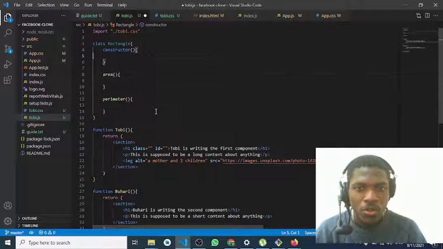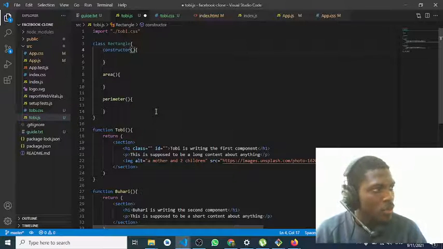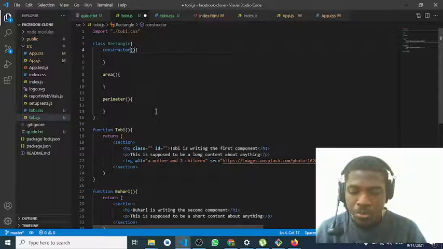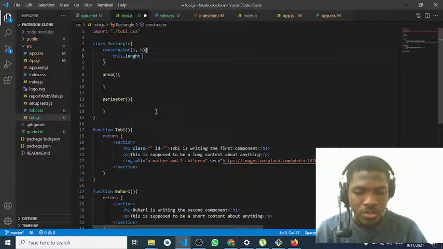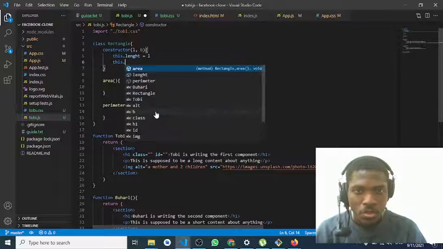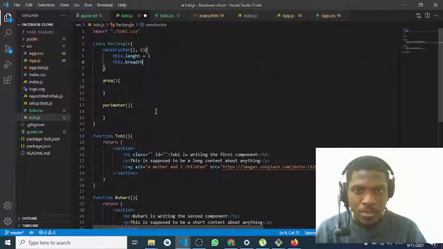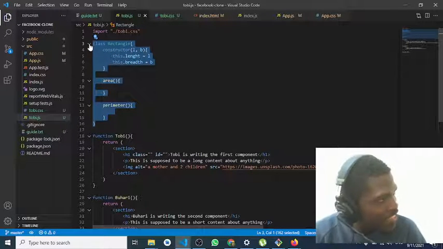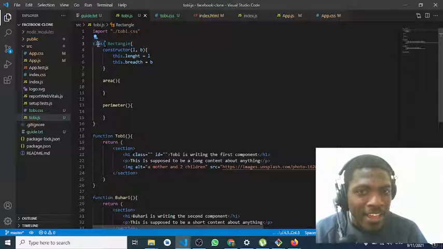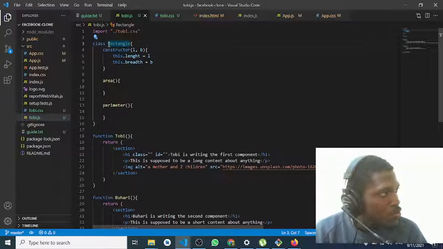In the constructor, this class is supposed to have two things: length and breadth, right? So I'll put L, B. So here I'll say this.length, that's the length of the rectangle, is L, and then this.breadth, how do you spell breadth? Breadth like this is equal to B, right? Now this is ordinary normal JavaScript. Here I am creating a class called Rectangle.